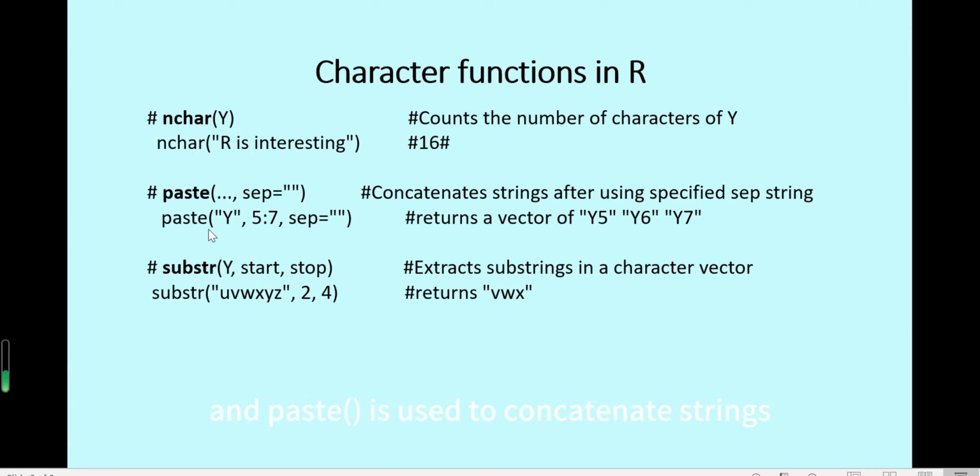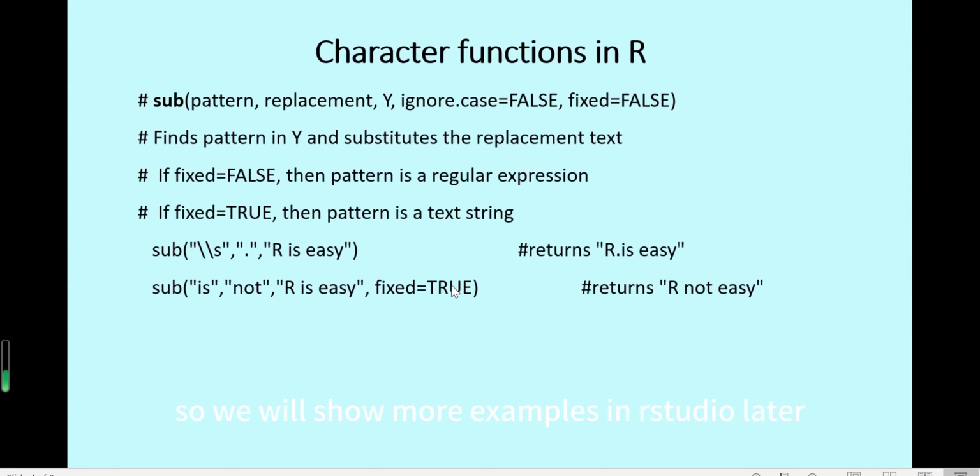And paste is used to concatenate strings with a specified symbol. And substr will extract substrings of a character vector. So we will show more examples in RStudio later. And the sub function is to find the pattern in a string and substitute it with a replacement text.